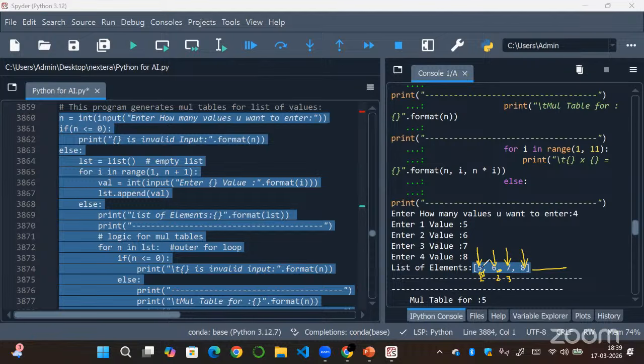So in the outer loop, we'll take each number, and what the inner loop will do is print this number's multiplication. So first the outer loop will take 5. Let's say it took 5, and when the outer loop takes the value of 5, the inner loop will do the multiplication. That is, it will take a range of values from 1 to 10 and multiply this value with each number in the range of 1 to 10. And then it will print the multiplication table of 5.